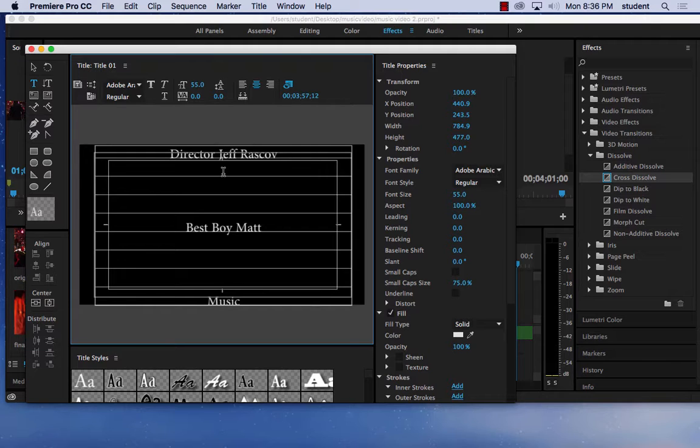What else we got? Music. Of course, I wrote the music. Notice as I hit return, I end up getting this little plus right here. What is this plus? Well, the plus means that my box is too small for the text.